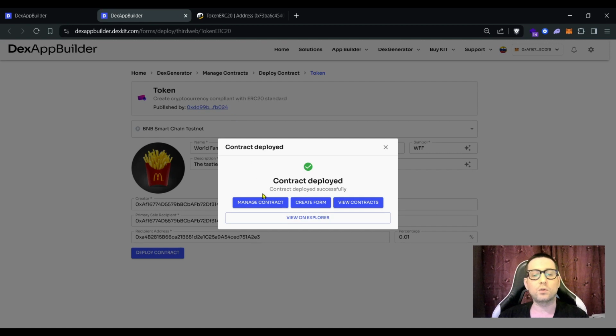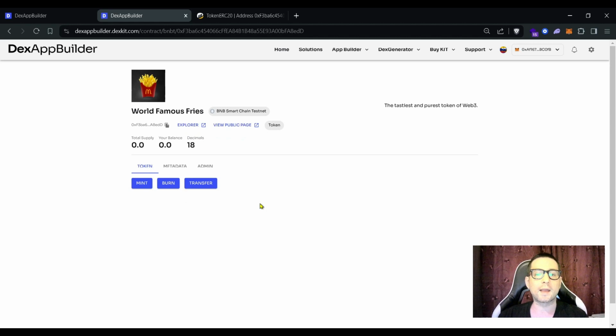Now we need to go into the Manage Contract section. As you can see, here's the token that we just created. We see the name of the token with the image, we see the network, we see the description, we see the address for the contract, we can see it in the Explorer again, and we can see the view public page. We can see the public page for this token.